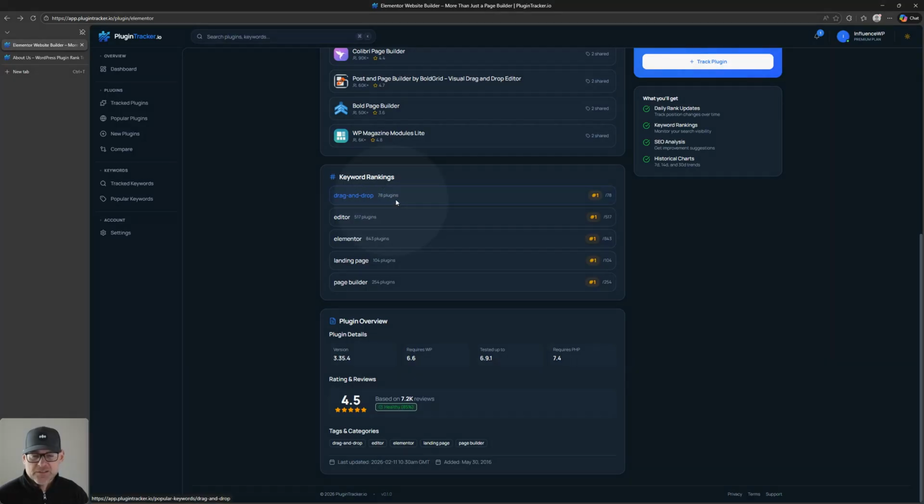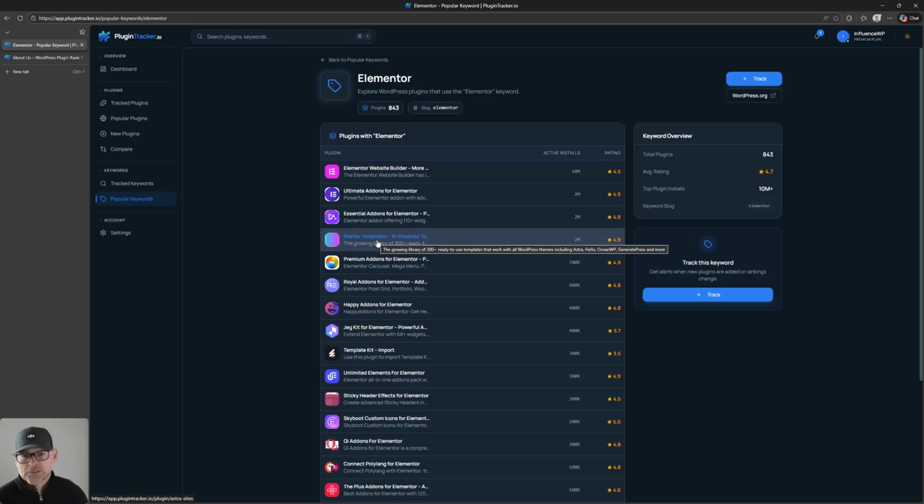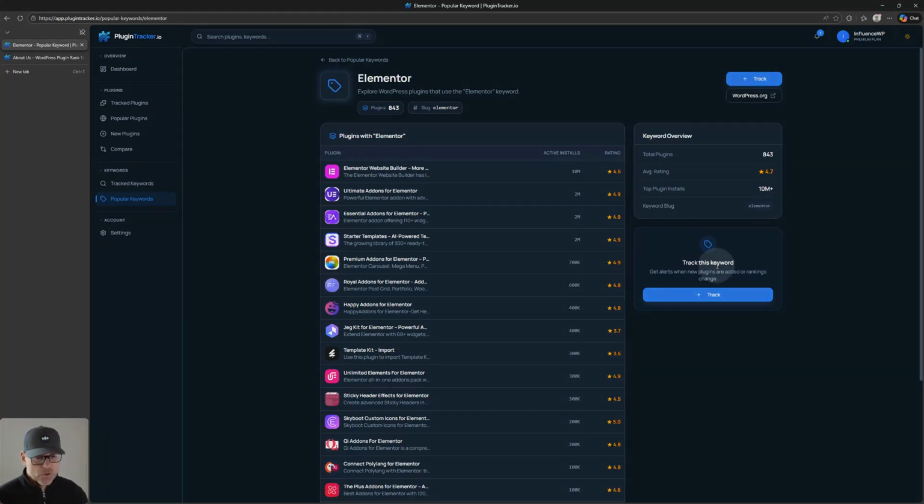Clicking into here, I also see, for example, Elementor itself, but I see 843 plugins for that keyword ranking as well. So if I click into that, what happens? All right, so then we get all of the top plugins using the Elementor keyword. So explore WordPress plugins that use Elementor in the keyword. There's 843. So this is very cool. Total plugins, we see average rating, top plugin installs, keyword slug. You can track this keyword. So it's not just about tracking the plugin, you could track a keyword.